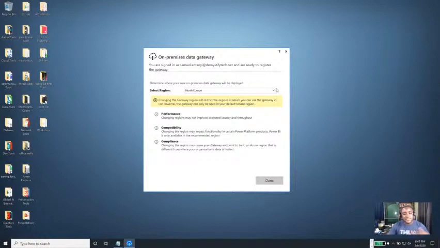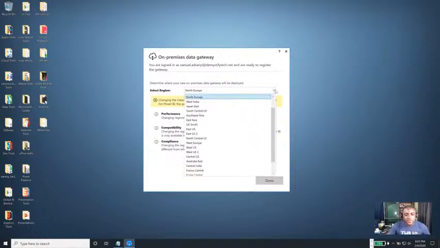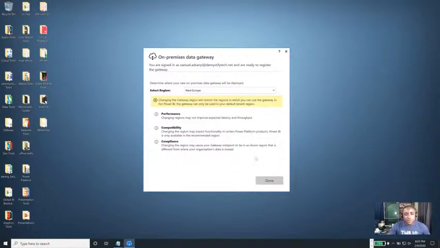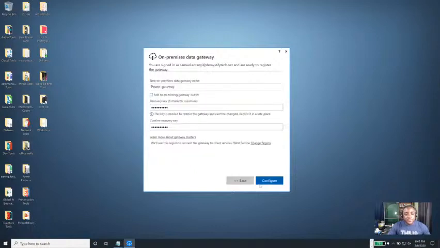And our default tenant is what? It's in Europe. All right. So we can either use North or West Europe. So as far as it is still in Europe, we'll be fine. All right. So I'll go with West Europe and I'll click done. And then go ahead and click configure.